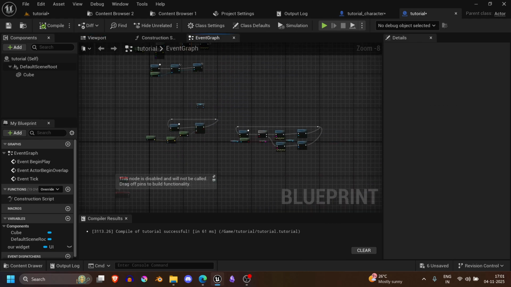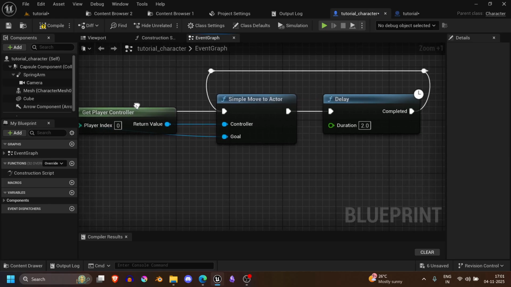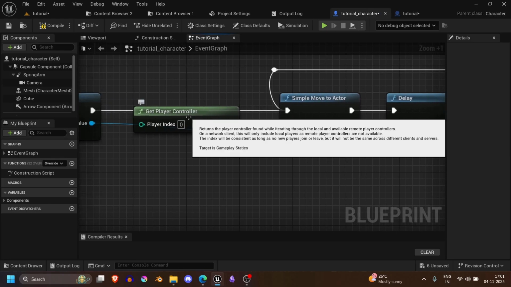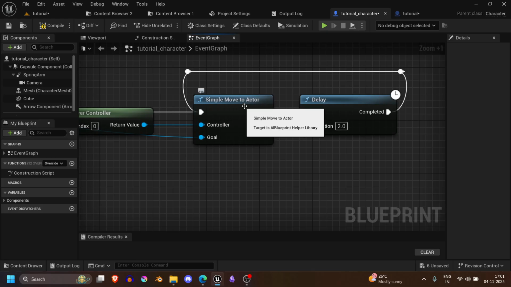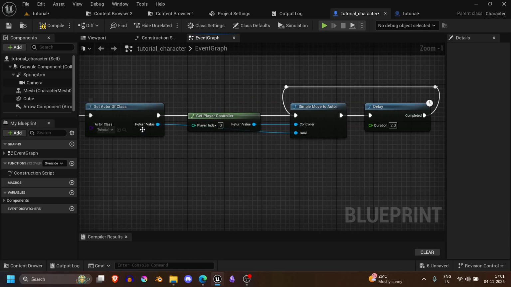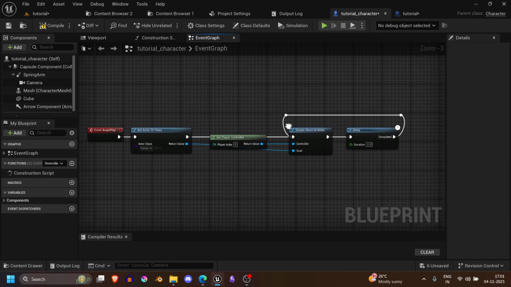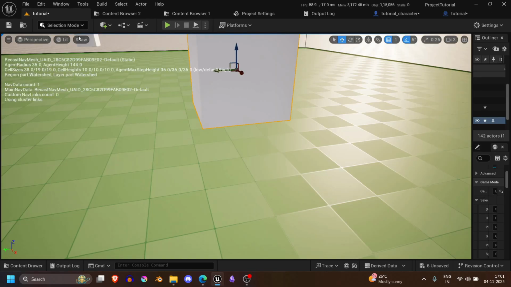Now, what I did is I connected that to simple move to actor, which needs the player controller, the get player controller. If you don't give it get player controller, it won't move any actor. Now, the goal is again the return value from the get actor of class, and a delay of 2 seconds. So whenever that moves, it moves with it. So let's just compile the code.